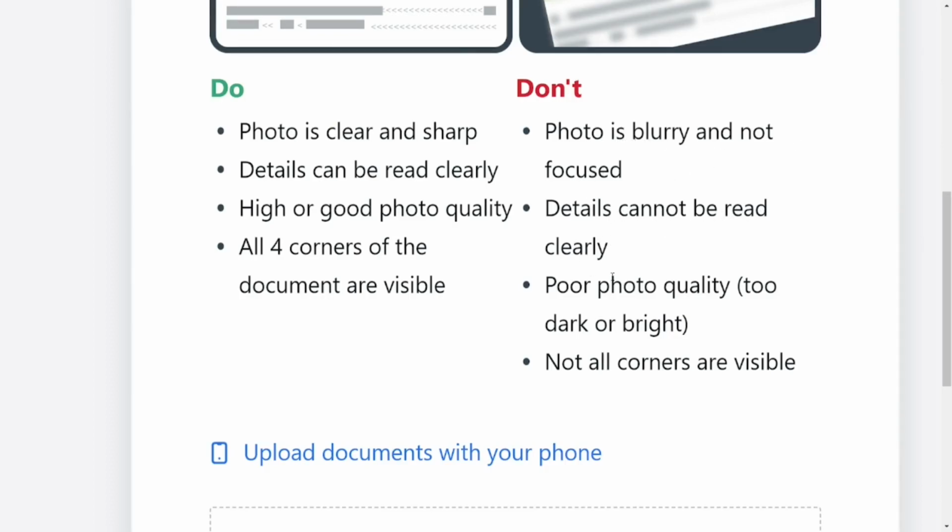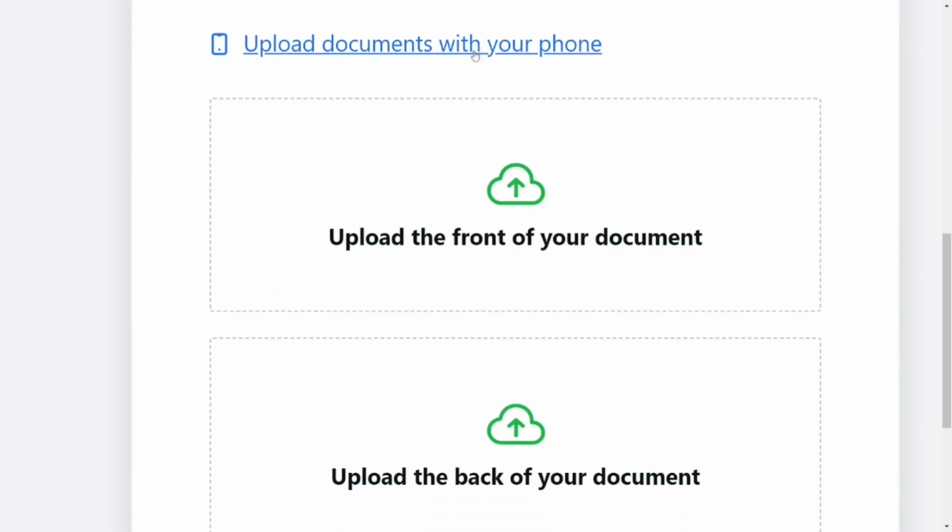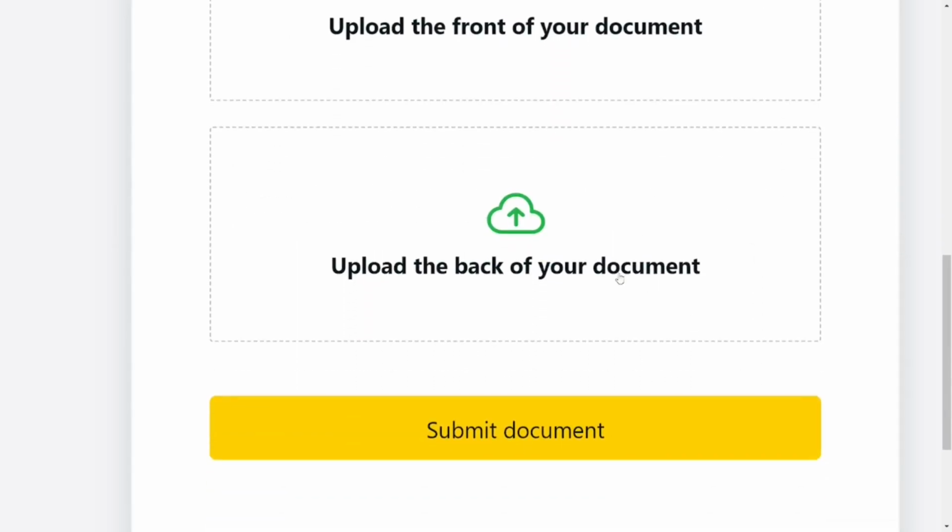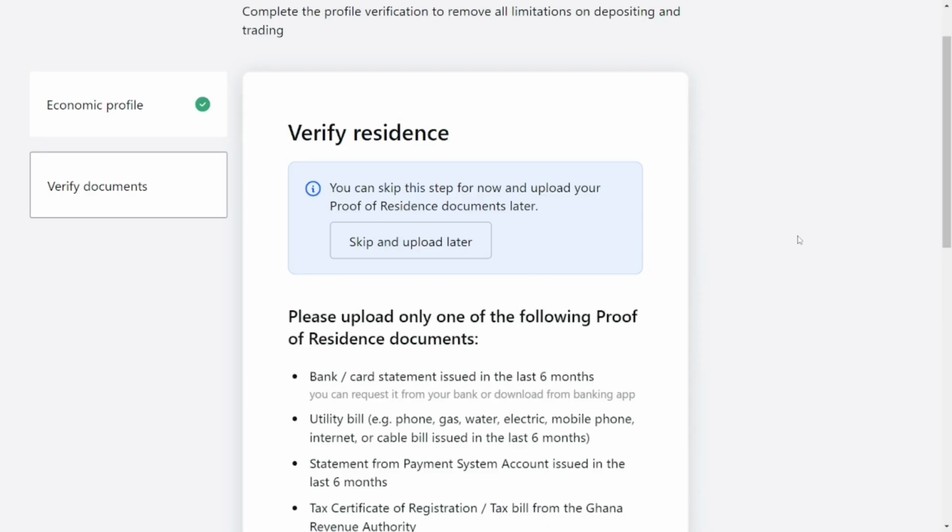And some of the don'ts are do not upload an image which is blurry, okay? So now when you get to know how to take the picture, just take it how they want it, and you can simply upload it using your mobile phone, or you can use a laptop or a desktop computer. All you have to do is to simply click on upload the front of your document. When you are done, then you click on upload the back of your document, okay? Then you upload these 2 documents, and then you click on submit document, okay?